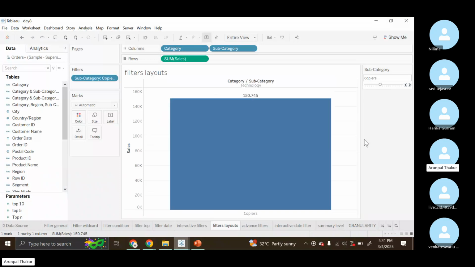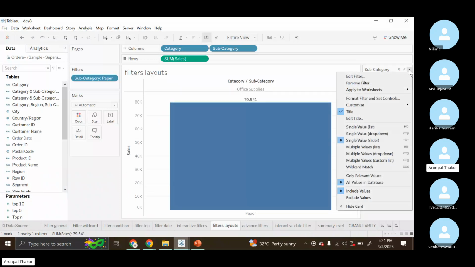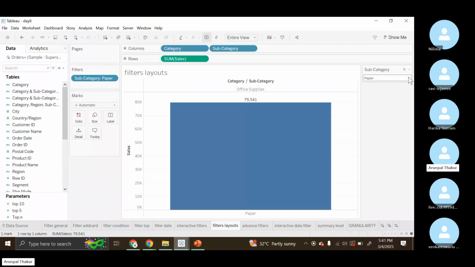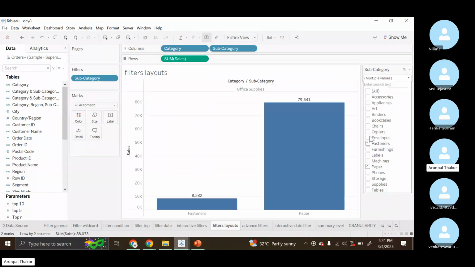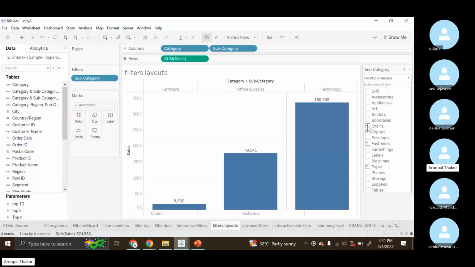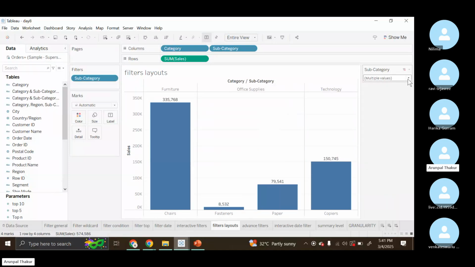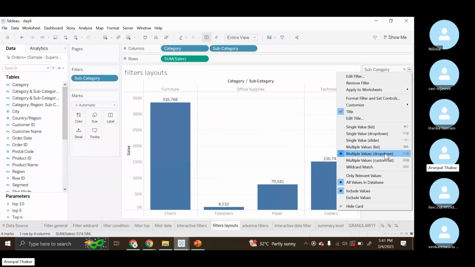Single value slider. Then multi-value list was the default. Multi-value drop down will have a drop down. I can select multiple ones. And again, this I can close. So that is another one.